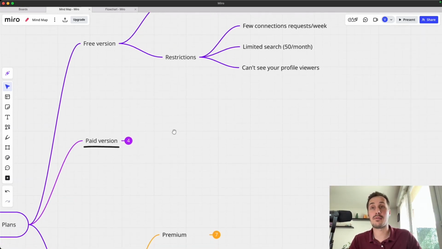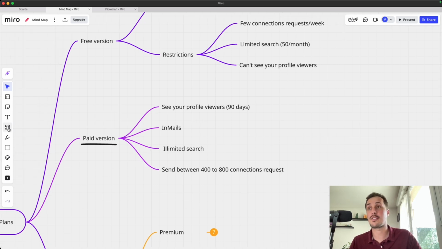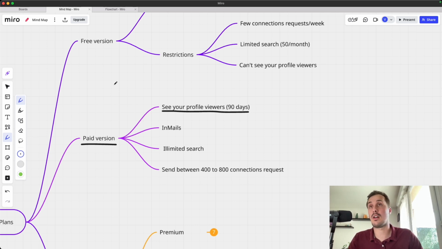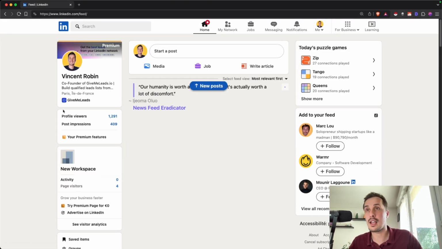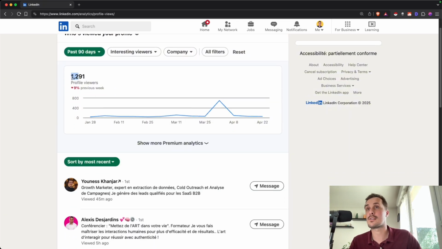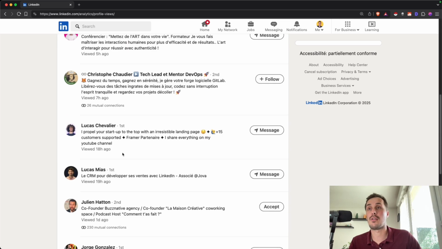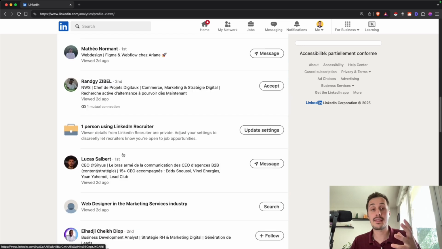Now on the paid version, you can guess that it will change a lot. So the first thing is that you can see who saw your profile. So for example, if we go on my LinkedIn account, here on the left, I have profile viewers. And if I click on it, as you can see, I have more than 1,200 people who saw my profile during the past 90 days. And I have the list of all these people here. So without a LinkedIn paid plan, I won't be able to see who exactly saw my profile.